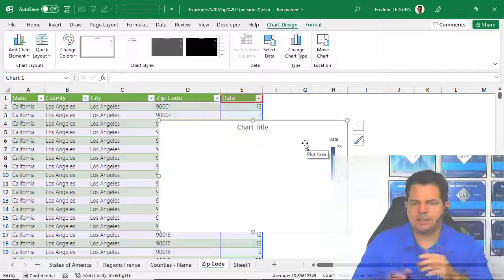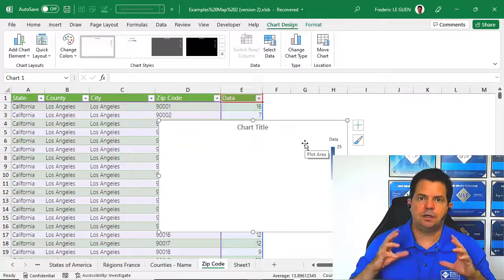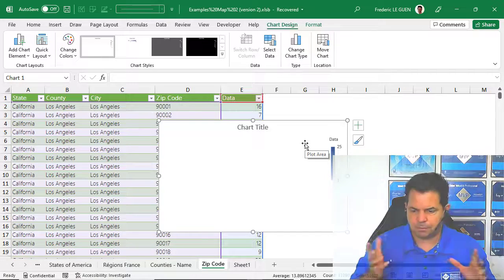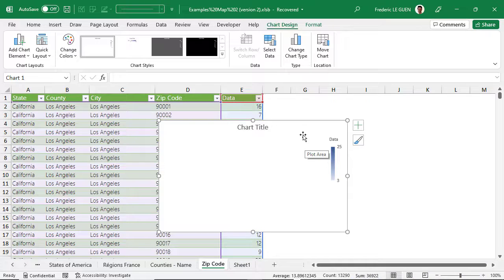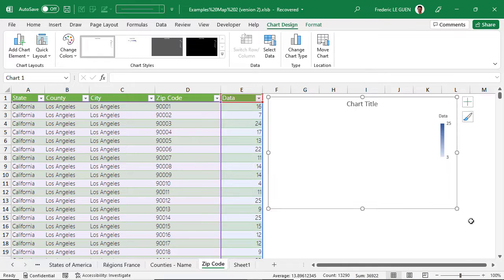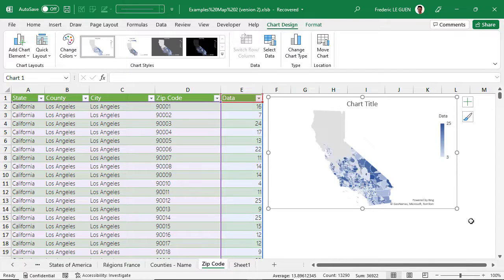So this time it takes a little bit more time because there is a lot of data to analyze and to compute, but it's coming, and you can see now Bing Map drawing all the shape of the zip code for California. It works.